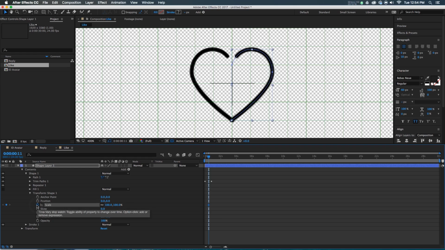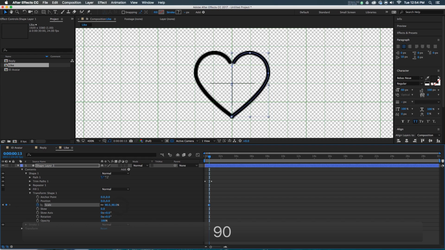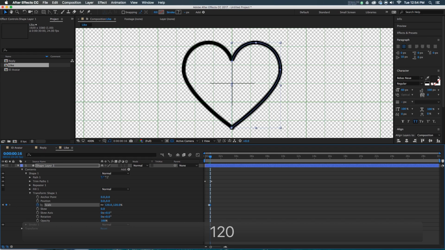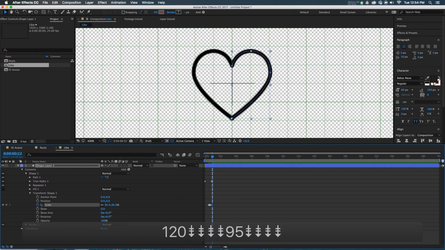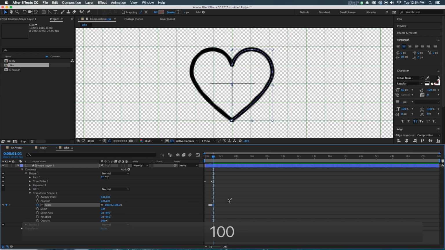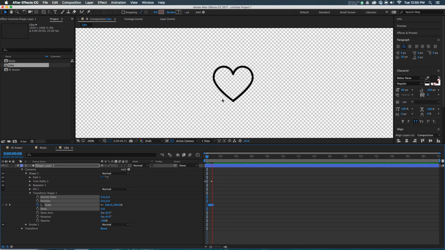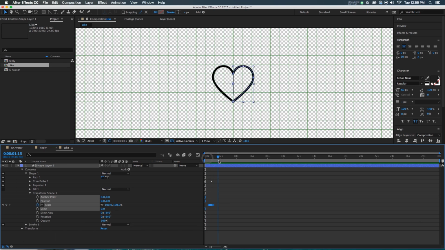So set a keyframe. Let's go ahead 2 frames, go down to 90, go ahead 3 frames, go up to 120, go ahead 4 frames, go down to 95, go ahead 5 frames, go back to 100, and then we just ease all of those and have a look at how that kind of looks. Bump, bump. So there we go, bump, bump. You get kind of a nice little heart bump, and I'm happy with that.